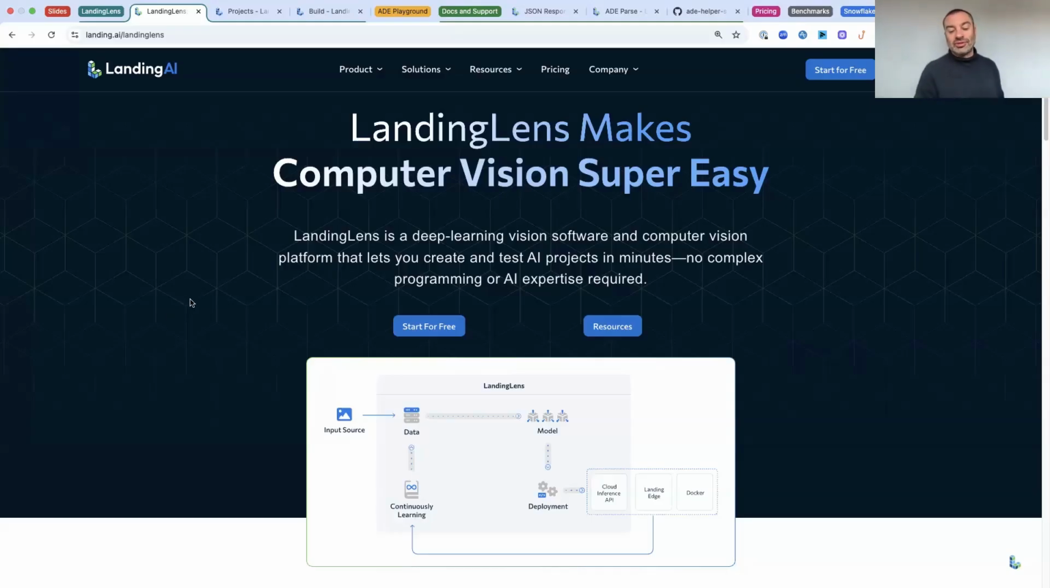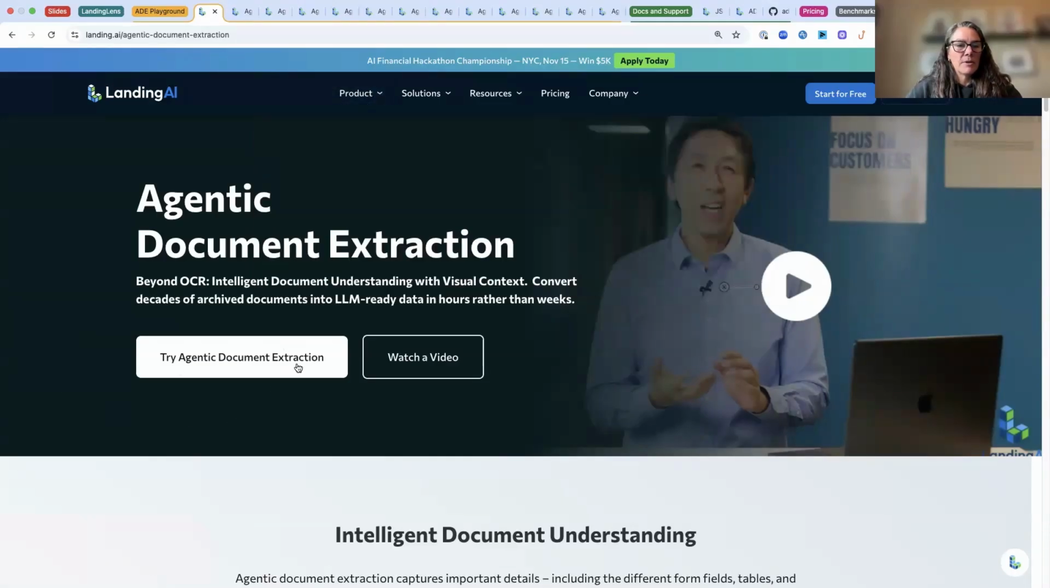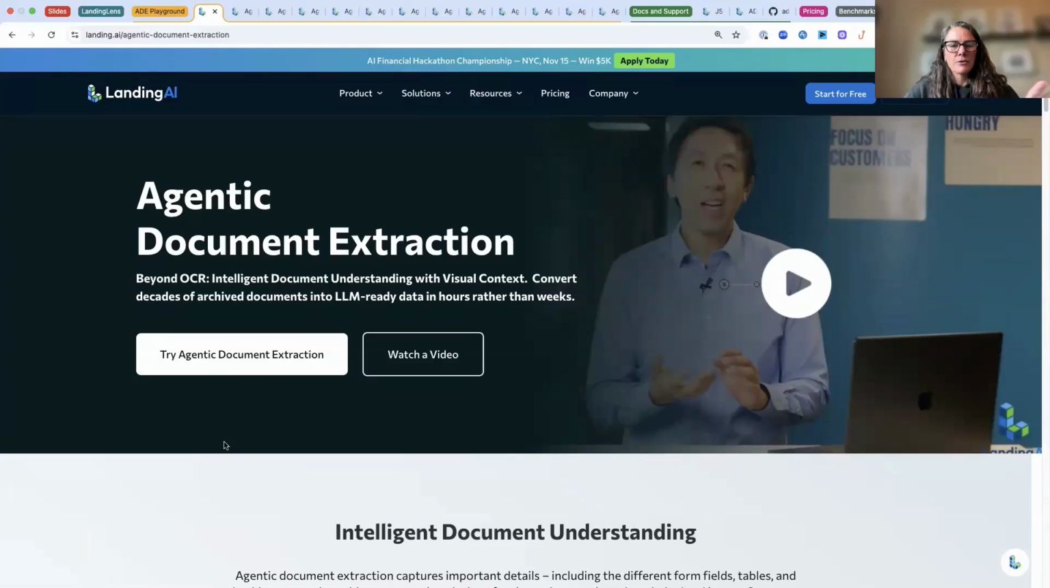Oh, yeah. Great. You have time for ADE? Yeah, let's do it. This is the main product page for agentic document extraction. And you can also try this for free. Click this white button. It'll give you a chance to create an account either in the US or the EU, and it'll give you some starter credits to play around with.